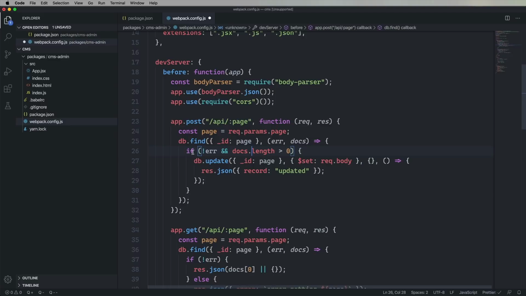So we're going to call update. We're going to give it the ID. And then we're going to tell it to set the whole thing to whatever we get as the body of the request. And then we get a callback when that's done. And we just fire off that we've updated the record.